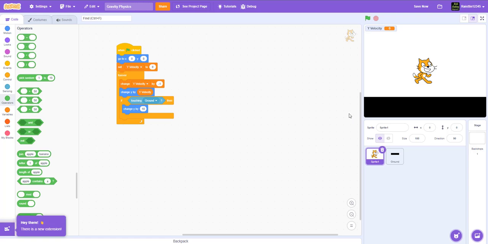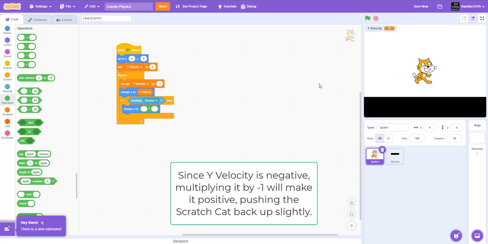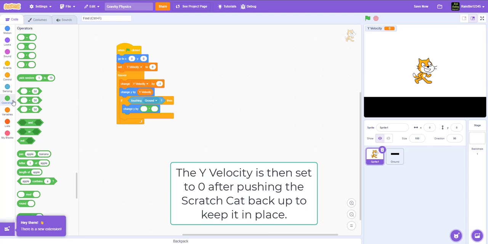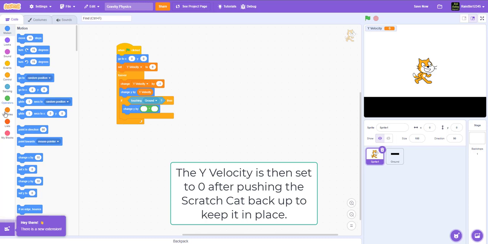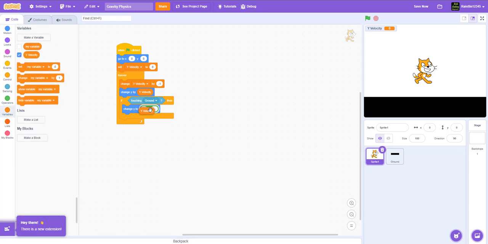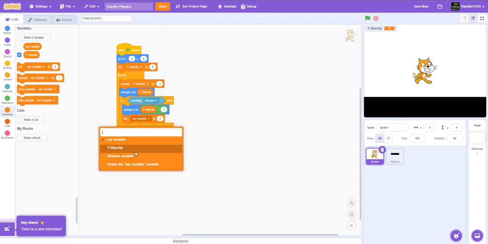We're doing that because the y velocity is going to be negative, and multiplying two negative numbers makes a positive number. So it's going to push the sprite slightly back up. And then after that, we're going to set the y velocity to 0, so it stays there. All right, so change y by y velocity times -1. It's going to push it up again slightly. So y velocity is going to drop here, and then we're going to say set y velocity to 0.